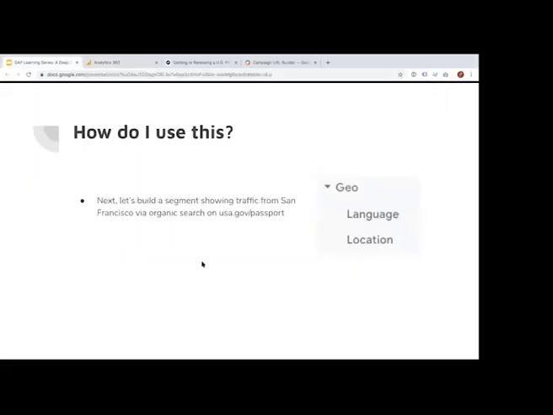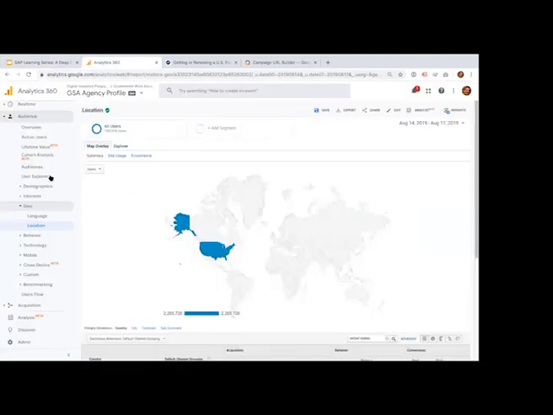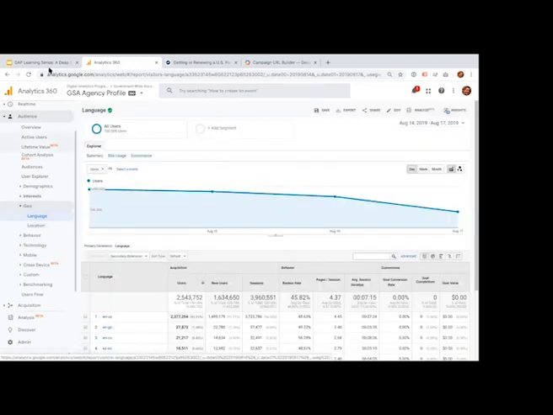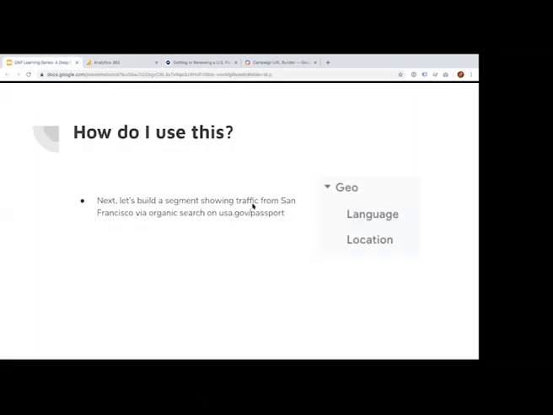Okay, now let's say we wanted to build a segment using this geo data. Let's say somebody asks you to build a segment showing traffic from San Francisco via organic search that lands on usa.gov/passport. So let's illustrate this. I'm going to reset my report here, and I'm going to build a segment that shows traffic from San Francisco landing on usa.gov/passport from organic search.